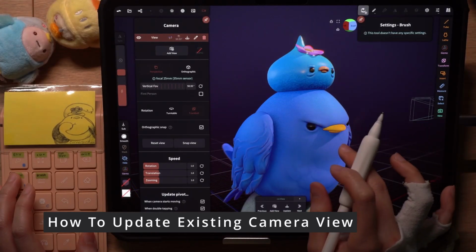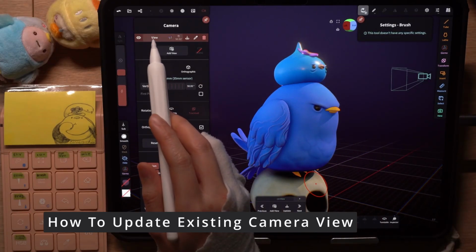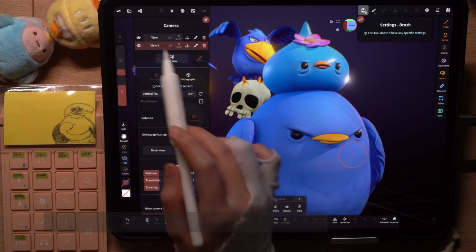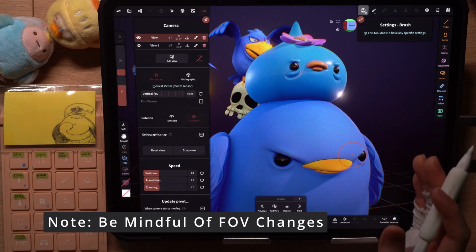Now when I switch off the reference image and change my camera view, I can easily go back to the one that I saved by clicking on this. Now the camera view is back with the reference image that I placed. Don't forget that selecting a camera view with a different FOV will permanently change the FOV for the scene.